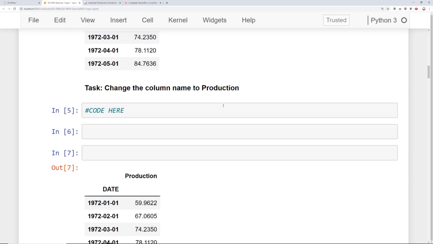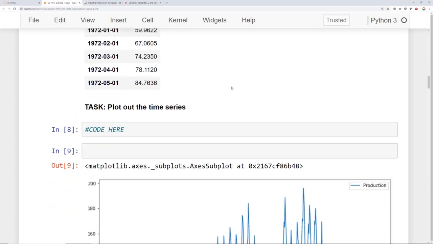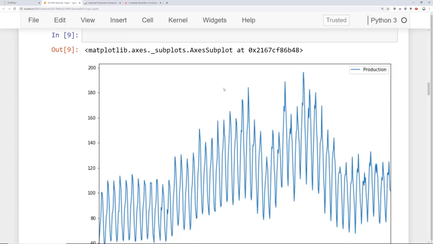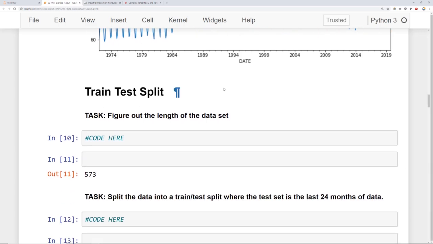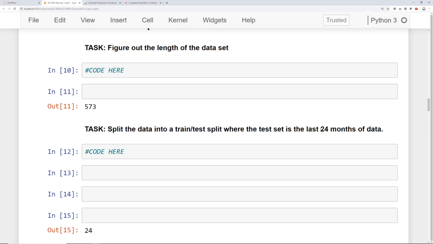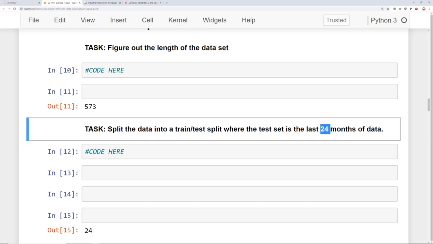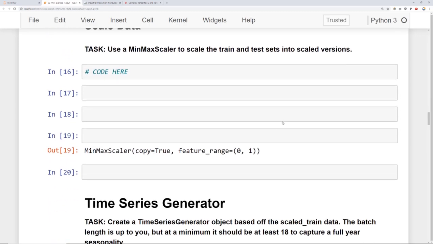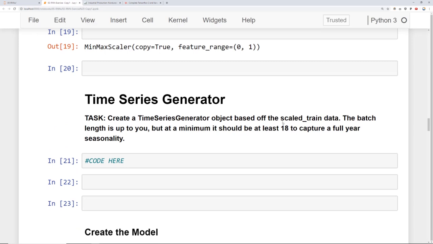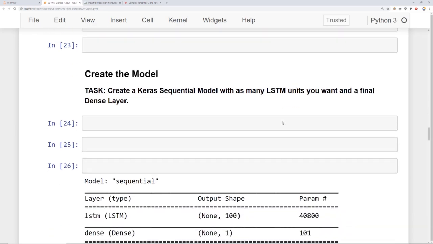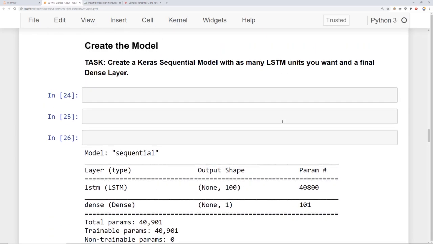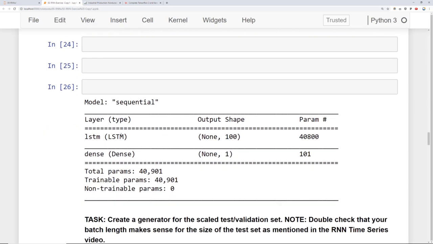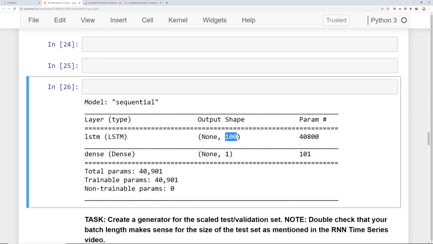So we ask you to read in the data and then go ahead and rename the column to make sure it's easier to read, plot out the data, and then do the train test split. You have a lot of flexibility here on figuring out the length of the data set, but the test set should be at least the last 24 months of data. Again, you can always play around with this and make it less. It's up to you. You can make 18 months of data. Then we want you to scale the data and then create the time series generator object, create the model. And again, you have all the leeway you want as far as LSTM units. You can see what we actually used here. We used 100 LSTM units, very similar to the lecture.